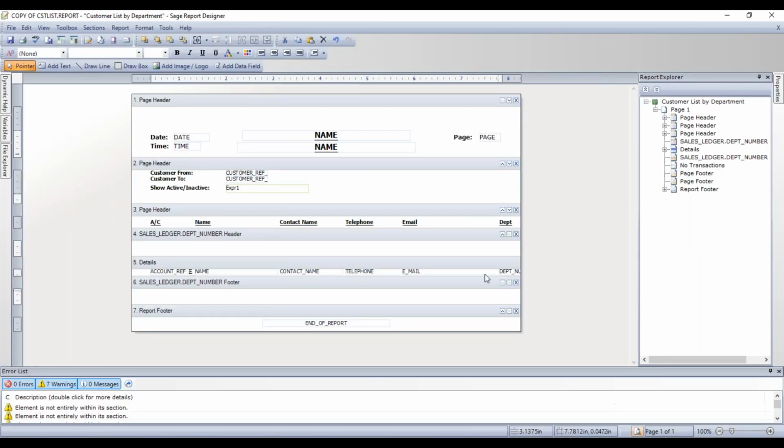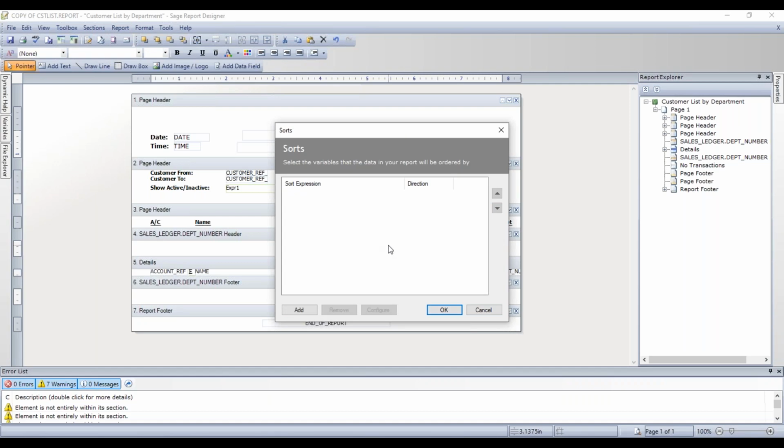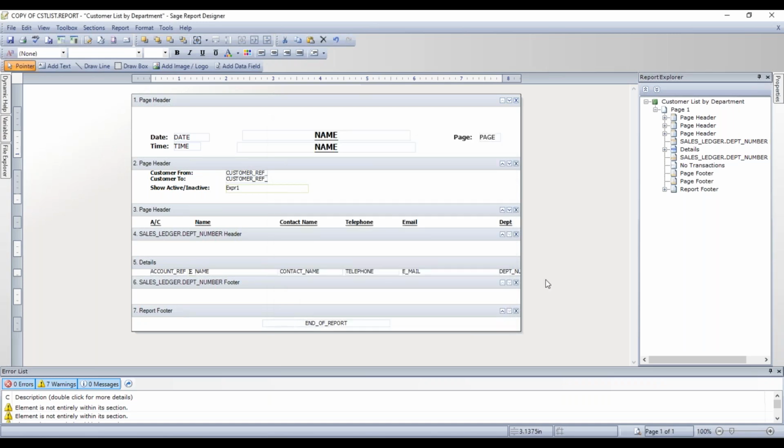So if I go back into the design, what I'm going to do is check the sorts window. If I go back into report and back into sorts, what you see is there's actually no sort showing in here. The sort has been automatically applied by the addition of the new group. So how do we know which direction it's sorting in?